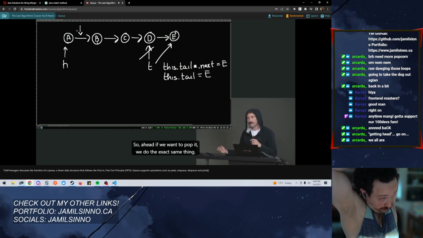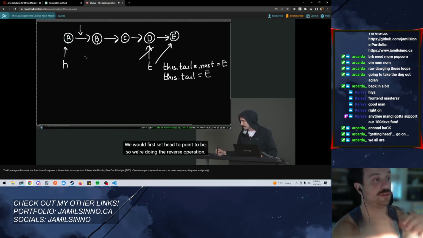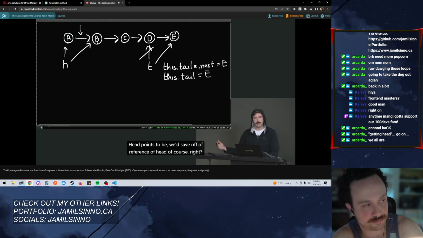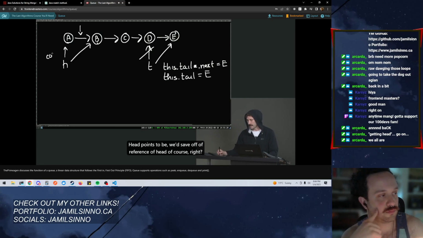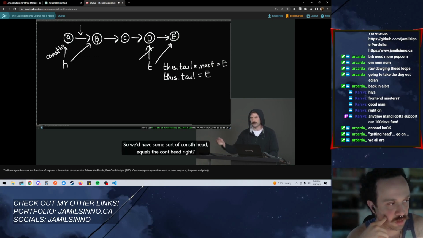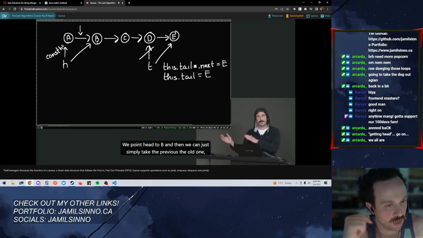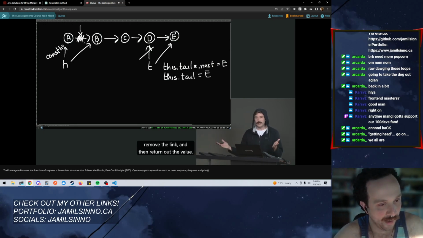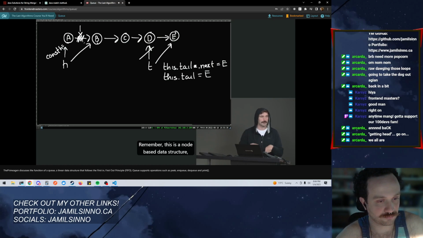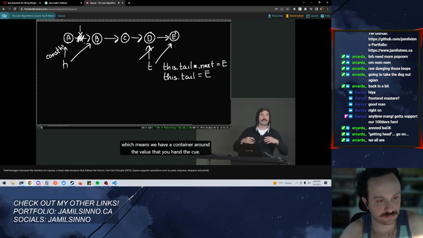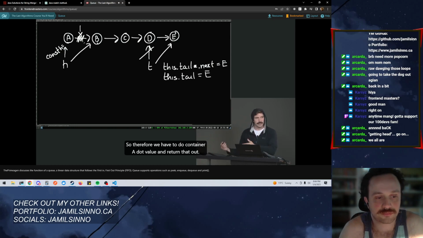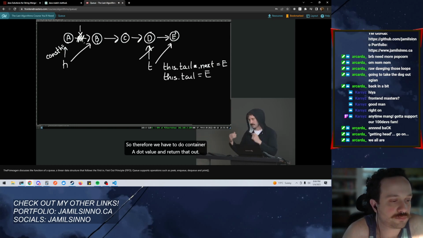So for the head, if we want to pop it, we do the exact same thing in reverse. We would first set head to point to B. Head points to B. We'd save off a reference of head, of course, right? So we'd have some sort of const head equals the current head. We point head to B, and then we can simply take the old one, remove the link, and then return out the value. Now remember, this is a node-based data structure, which means we have a container around the value that you hand the queue. So therefore, we have to take container A's value and return that out.